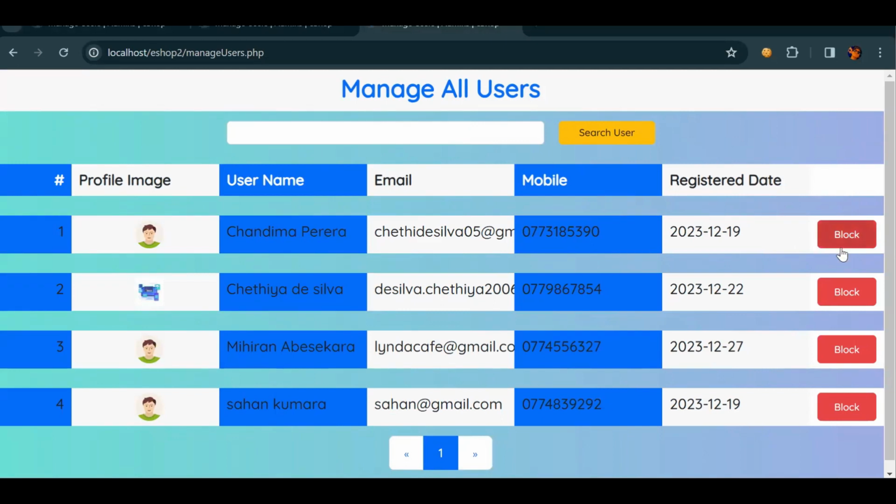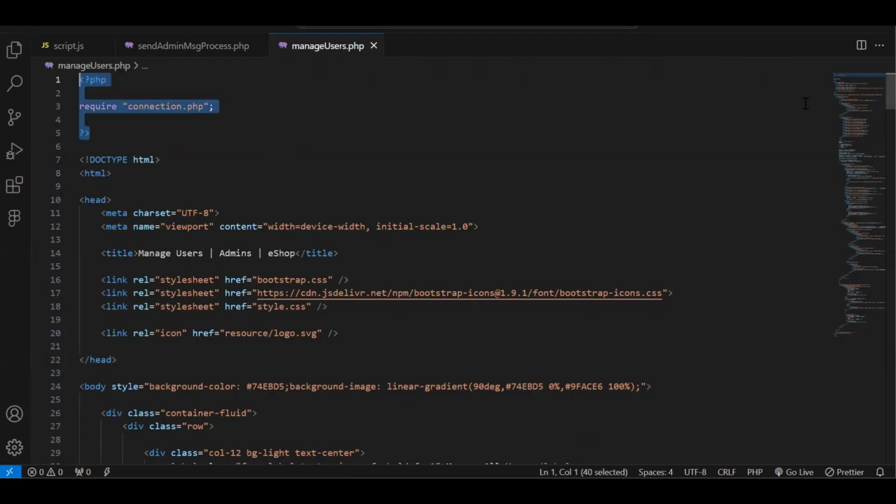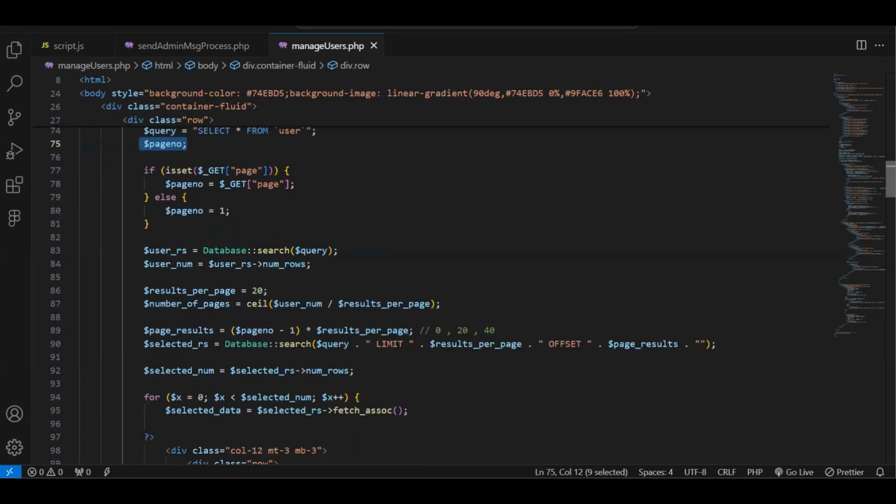So then let's move to Visual Studio Code to discuss the program of this page. At first I have included the connection.php file, and after that I have opened the PHP script, and I have created a variable called query, and I have stored a query as select all from the user table. And then I have created a variable called page number without assigning any value, and then through an if condition I have checked whether the page that comes through the get method is set.